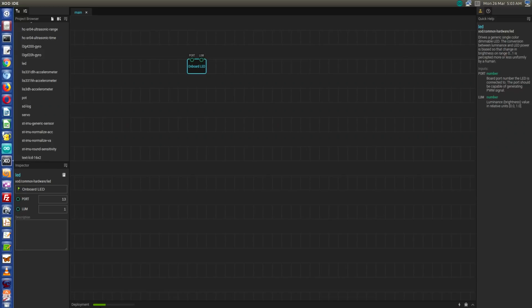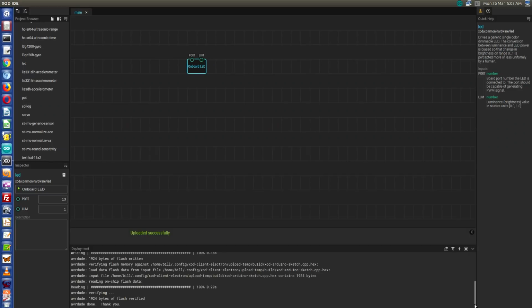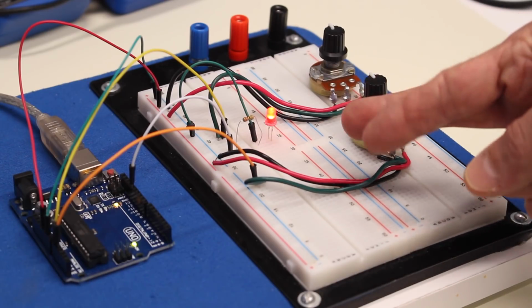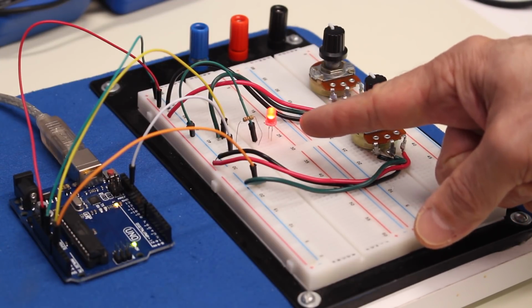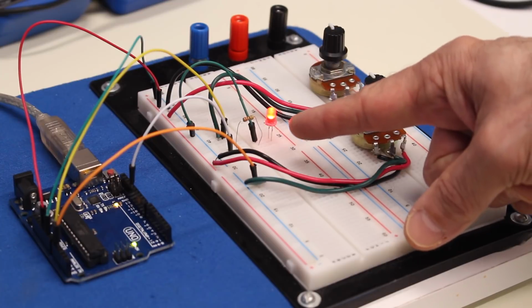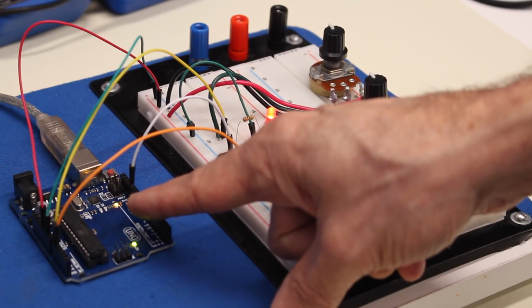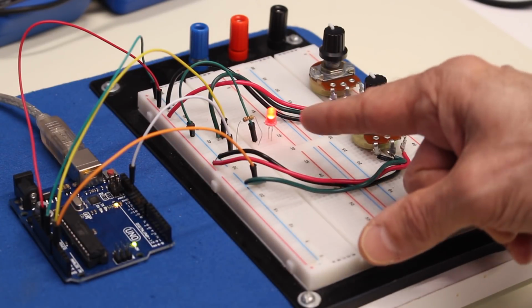Now the deployment is indicated down here by a status bar. If you click this little arrow here, you can actually get more information about it. And I've uploaded successfully. If you take a look right now, you'll see that my LED is on. Remember, I've connected an external LED to pin 13 just so that you can see it, because the onboard LED is a little difficult to see here on the video.